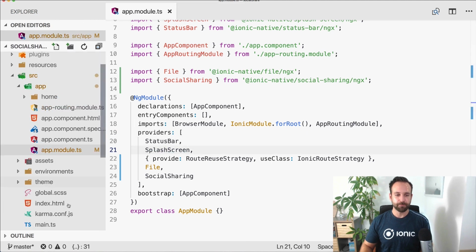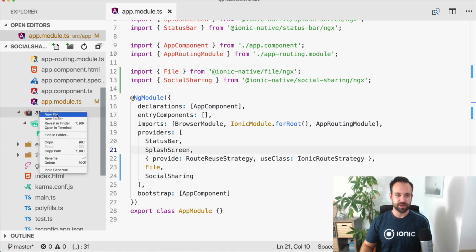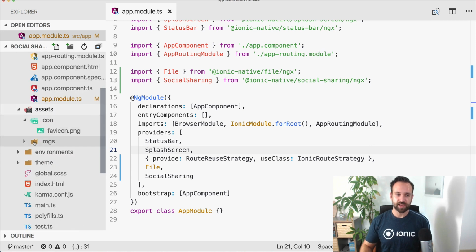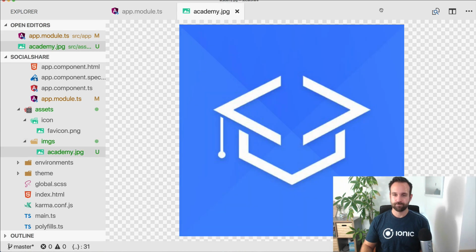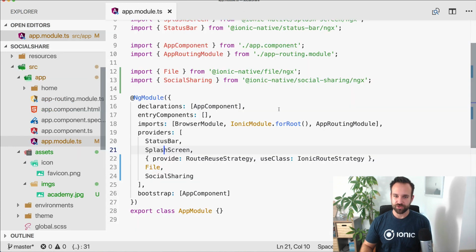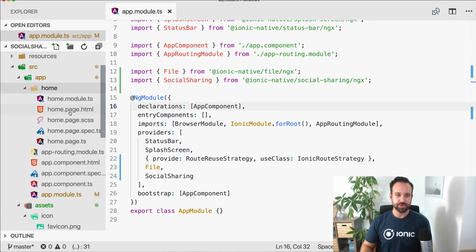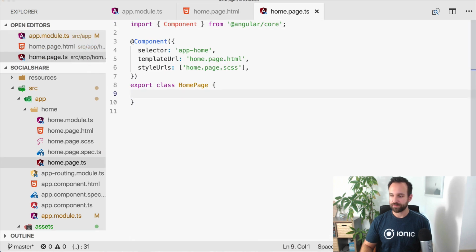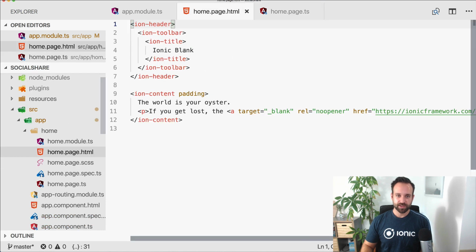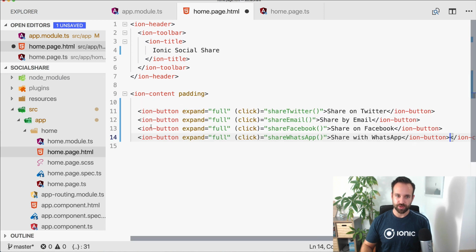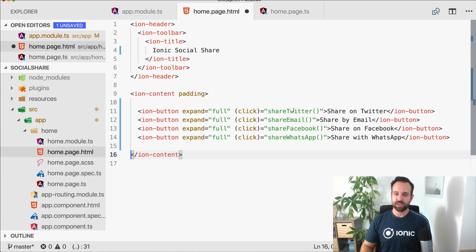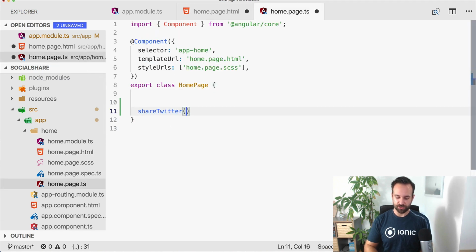And then you can also go to your assets, create a new folder, and copy whatever image you got to that folder. So let me bring in one image. All right, so I will just use this image for our testing. Now let's continue with the homepage and the home TS. So the homepage is actually super boring in this example. Let's call this Ionic Social Share and then replace the content with a bunch of buttons. So we can share on Twitter, email, Facebook, WhatsApp for testing out the social sharing plugin.